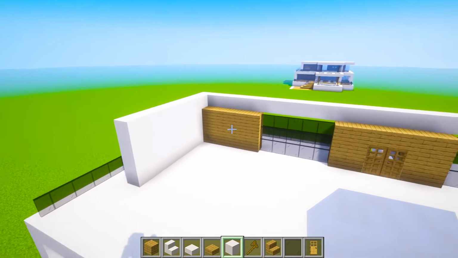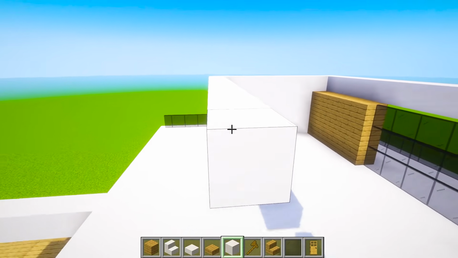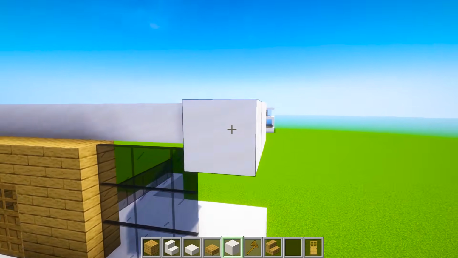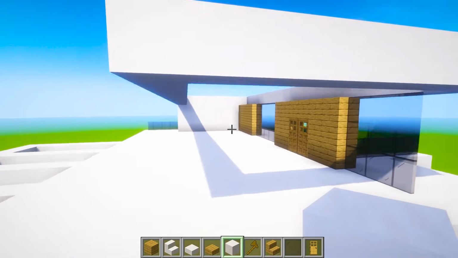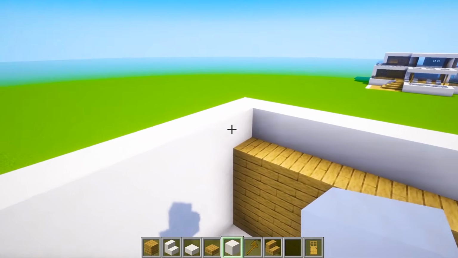So what we now need to do is extend this roof right here. We're going to extend this all the way until the same length as this, and then just join it up. So extend this out and these parts to join. Then along the roof here, once again, we're going to fill this all in with smooth quartz.